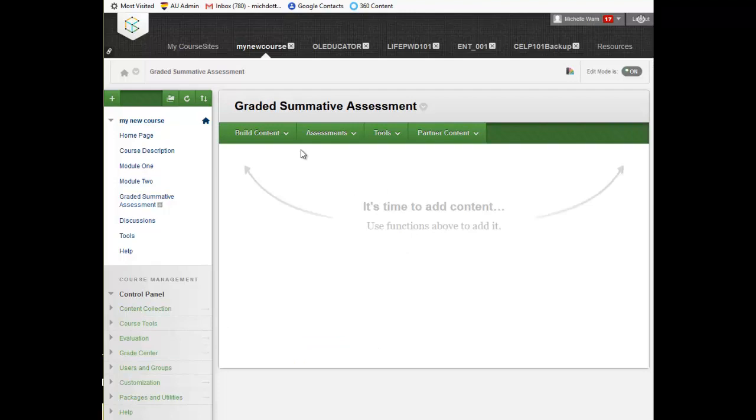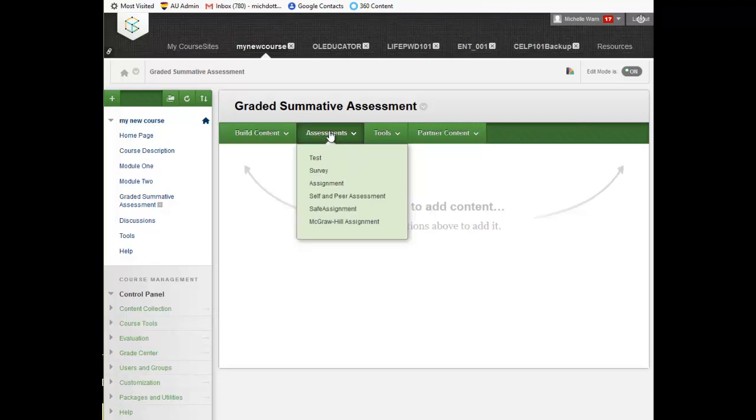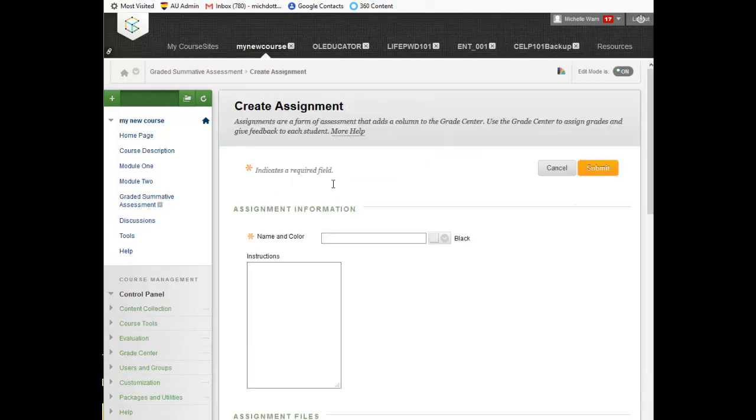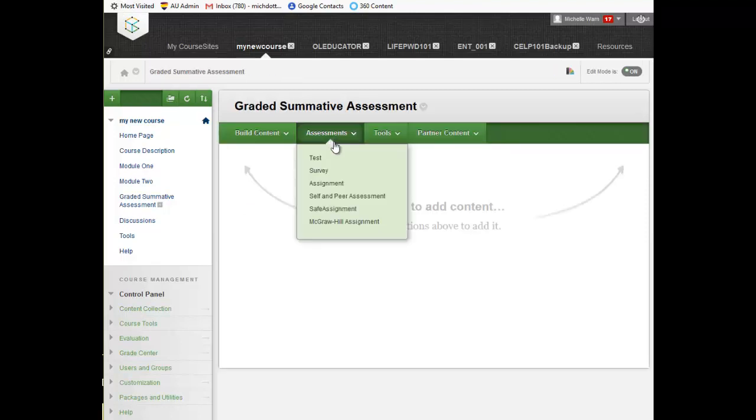All right, time to add some content. The first thing we're going to do is set a build content item. We're going to go to assessments and build content assignment. So again, just as you're learning in the class, an activity that's graded is an assessment. And if we go back, if you think about it, it makes sense. An assignment is an assessment. So here we go again.